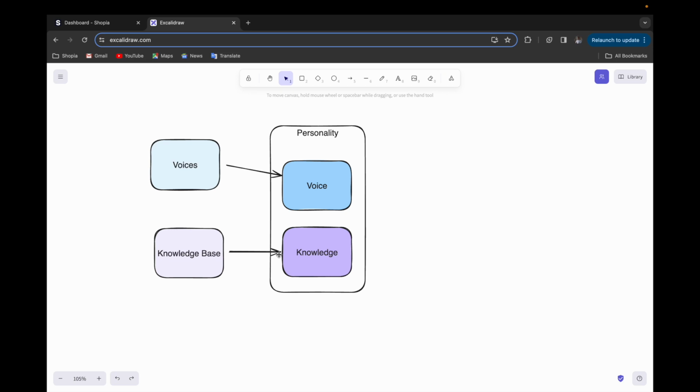But to do this, there are two prerequisites to define. First, voices. So you need to create a voice, and then you need to upload files and resources into your knowledge base. Once you have that, then you can assign a voice to your personality, and you can assign certain resources as knowledge to that personality. And you can create multiple personalities. So you can have a marketing personality, a sales personality, a student personality. It doesn't matter. You can customize this however you want.